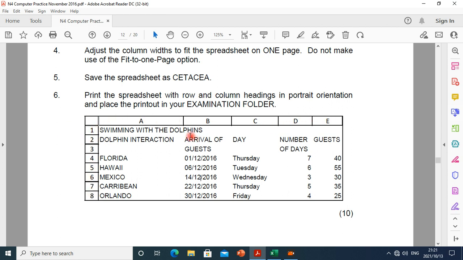Swimming with the dolphins, that is our heading. This is text data type. This is also text data type, the dolphin interactions. We have got the arrival of guests, which are dates. This is the date data type. We have got another text here, the days of the weeks. We have number of days, which is number data type or numeric. We have guests, which is also numbers.